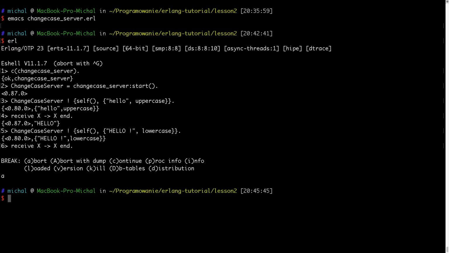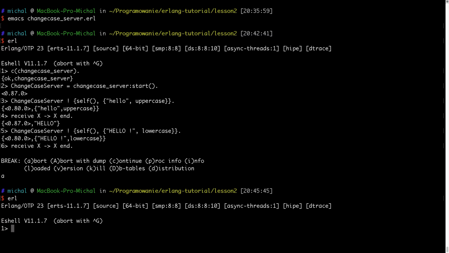Something went wrong. Let's see what's wrong here. I will compile once more. Change case server. It's compiled, and now change case server, and I want to send self from my process. I want to send something like hello lowercase.